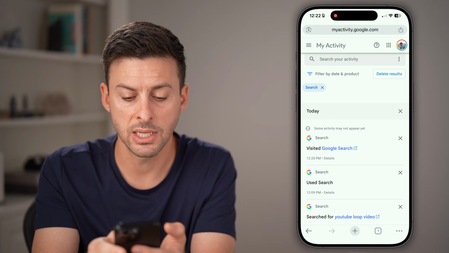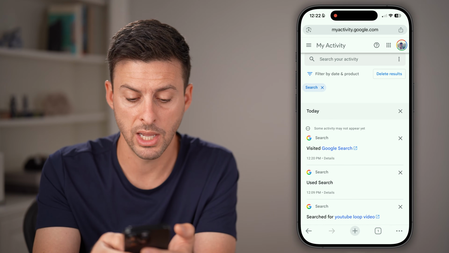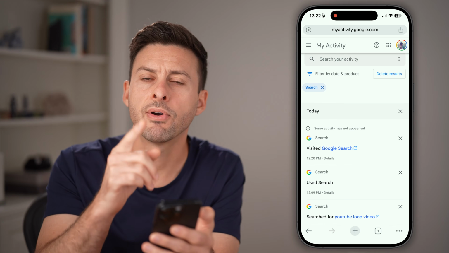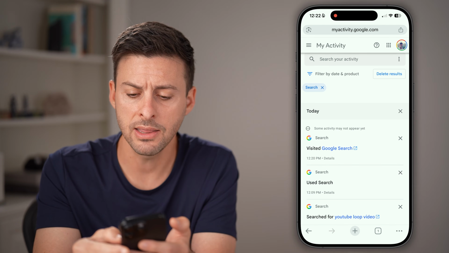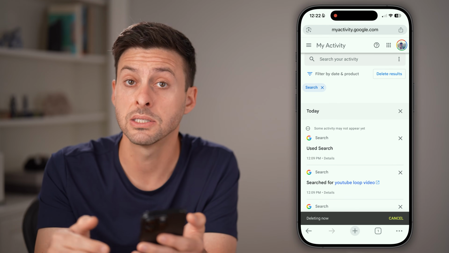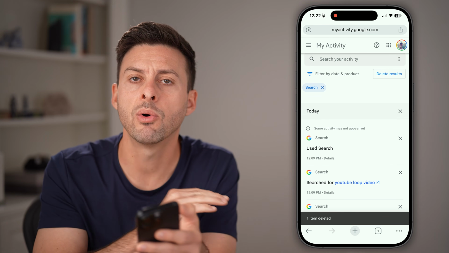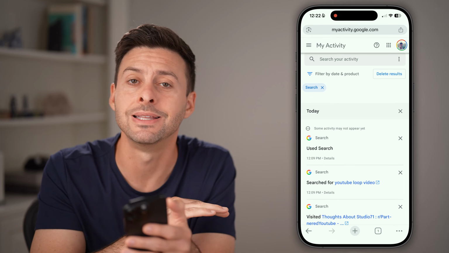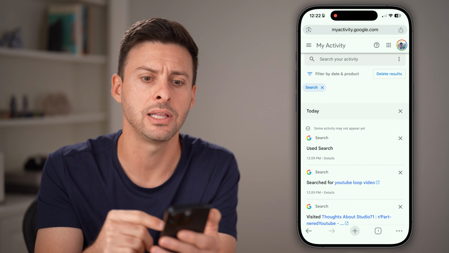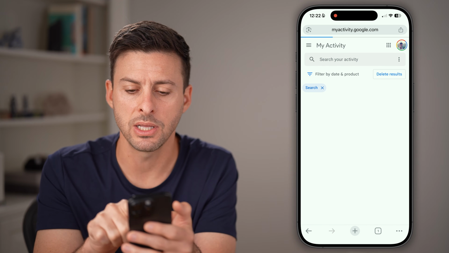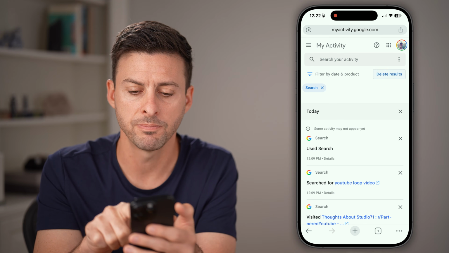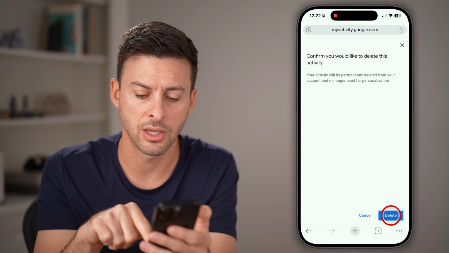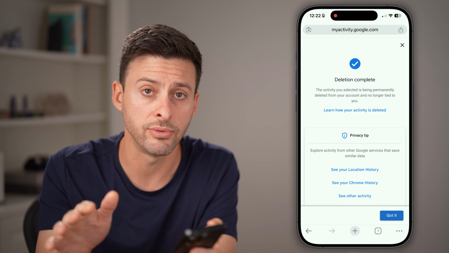It says, all right, today I visited Google search and I searched for a variety of different things. If I wanted to delete any of that search history, I can just tap on the little X and it deletes that one. However, I assume you probably want to delete all of it. It's easy to delete all of it just by tapping on delete results at the very top right. And then you can just hit confirm and this will delete all of your search history.